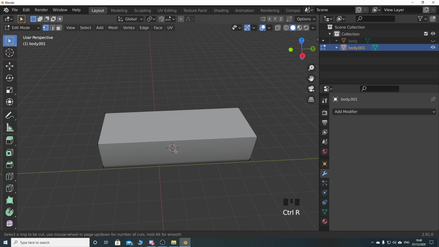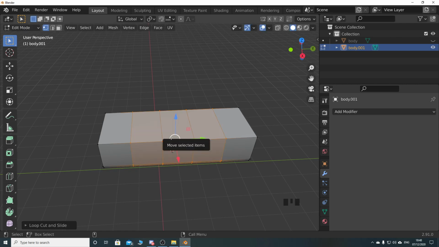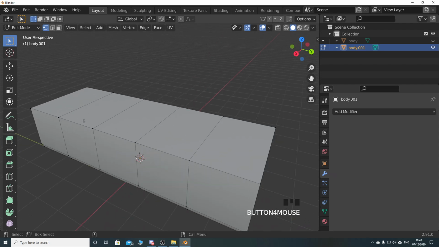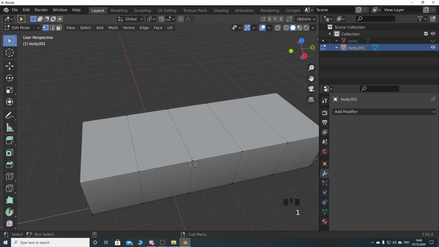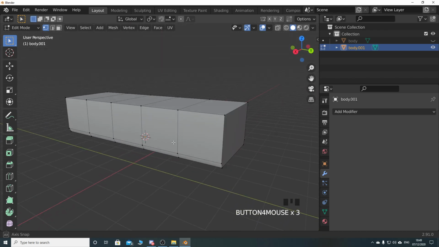So what I'm going to do is press Control R to do a loop cut, and I'm going to scroll up on the mouse wheel till I get 4 loop cuts, left click, and then right click to cancel the move operation, and then Alt A to deselect everything. This will give me a nice setup, so when it triangulates, it's going to go from here to here, and here to here, and so on, and that will be a much cleaner setup for performance.